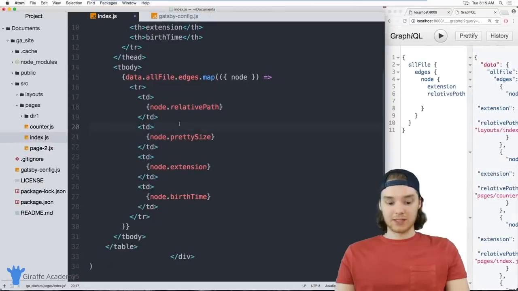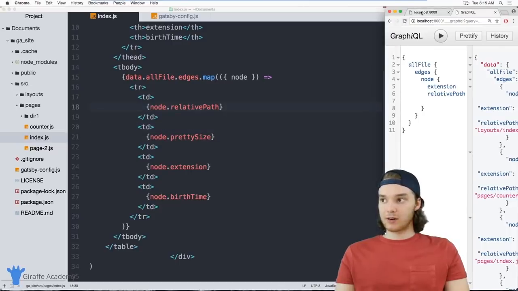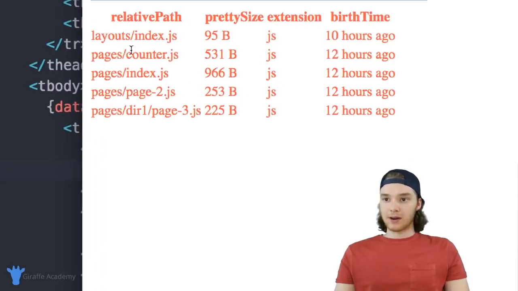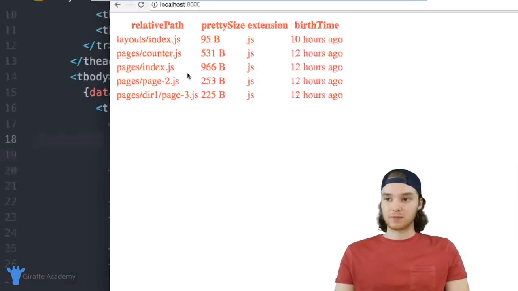If I save this file and head back over to my normal website, you'll notice that we have a table that's just listing out all of the pages in our website. It isn't formatted perfectly, but you kind of get the idea. It's giving the relative path of each of the pages on our website, the extension, how long ago it was made, and then the pretty size, so basically how big the file is.